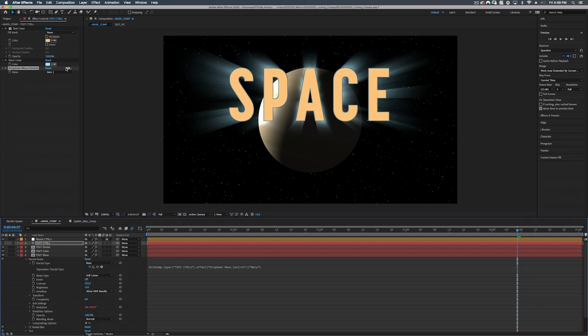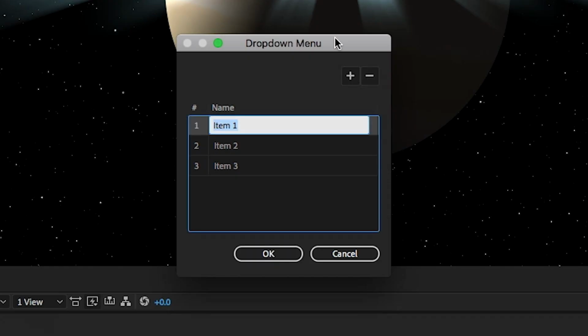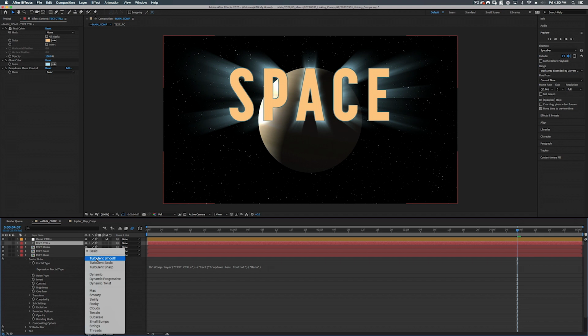So let's set up this drop-down control so that we can actually see the name of the item that we're trying to choose. So down here in our fractal type, we have basic, then we have turbulent smooth, turbulent basic, turbulent sharp. Now in a way, this drop-down menu is kind of a pain because we need to go into edit and we can click on item 1 and let's just name that basic. And this will change it automatically to basic. Now we also want to put in turbulent smooth and turbulent basic as well, and turbulent sharp.